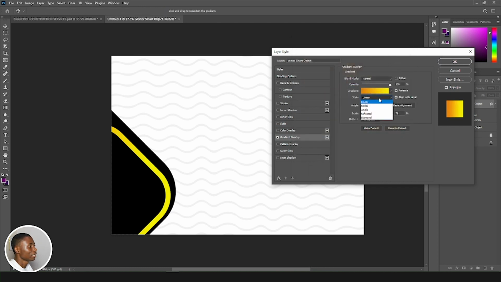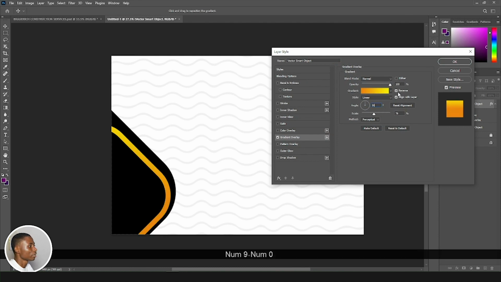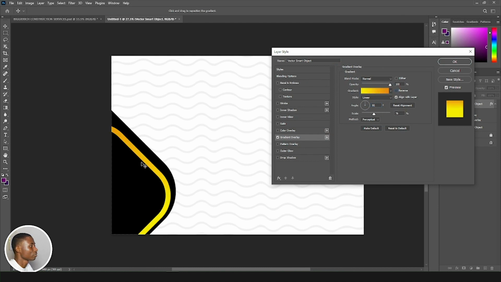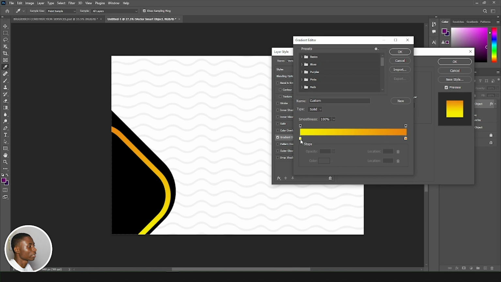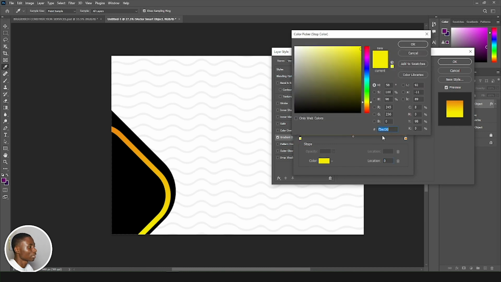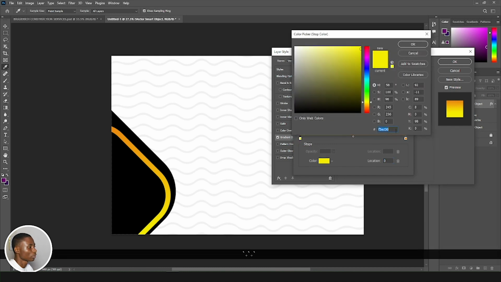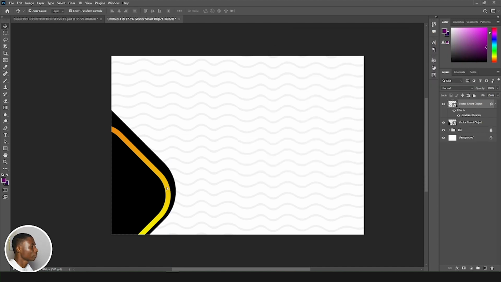Okay, and let's change this one to, I think, this guy, and change this one to 90. And we can also change the reverse, so if you want to have it at the top or down. Okay, let me as well open the color stop for you guys to see the color code. So this is the first one, and this is the second color code as well. All right, from here you can position this guy here, and boom.